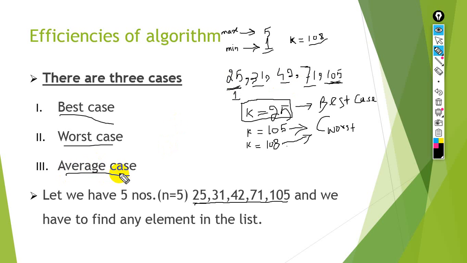Next, average case. What is an average case? For example, if I want to find 42 in this list, this is not in the first location and not at the last location, so we can say that it is in the middle, at the center. Then the algorithm takes average time, not 1 iteration and not 5, but 4, 3 or 2 iterations or comparisons. So this is the average case.